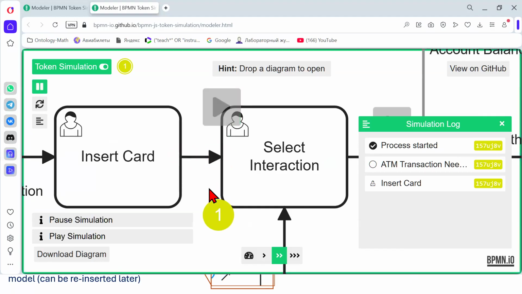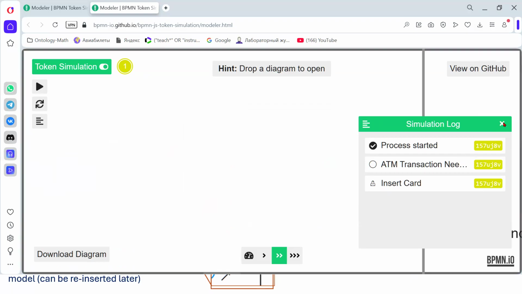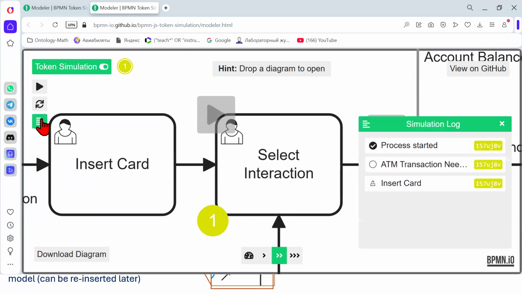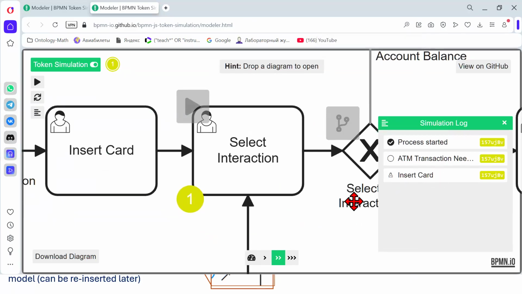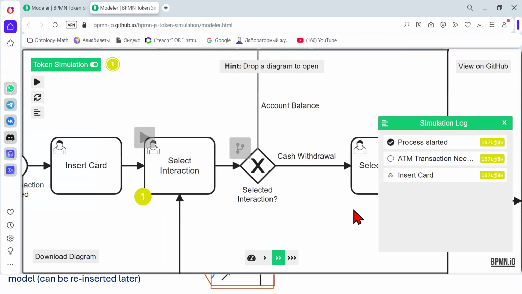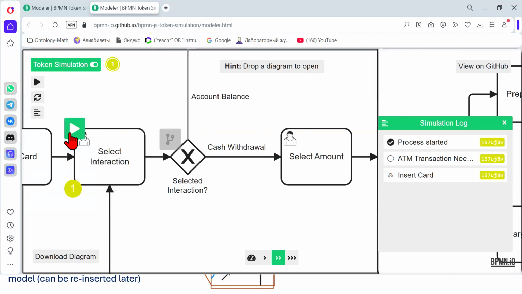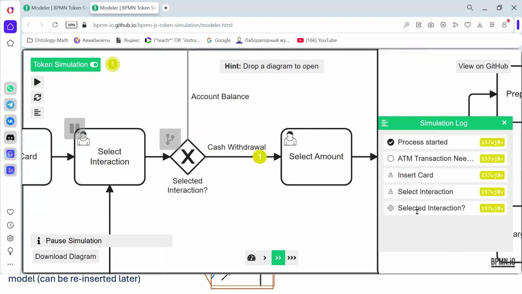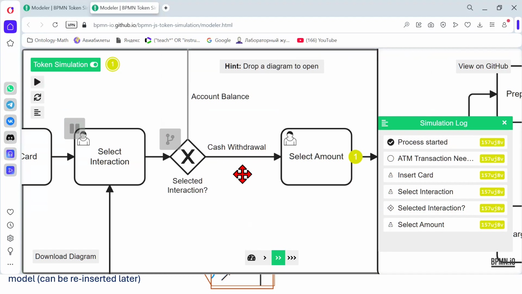It should be updated here. Okay, so it's only shown here after the process is executed. For instance, the person has selected cash withdrawal. Now I can show the person, and here you can see the state of events. If you press the pause button, you will be able to stop or play, you see, in the upper left corner.